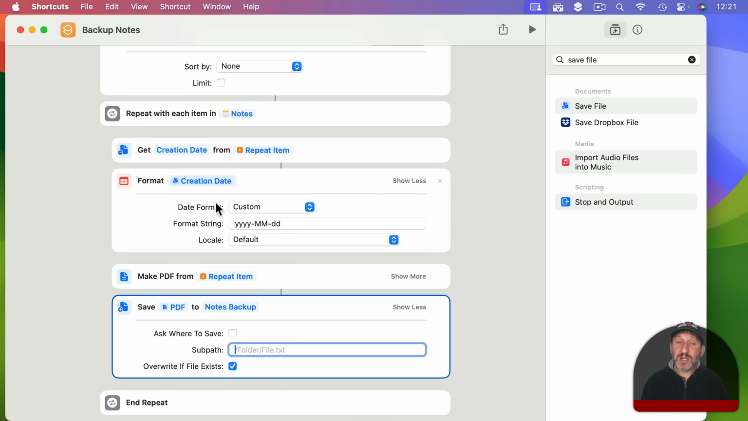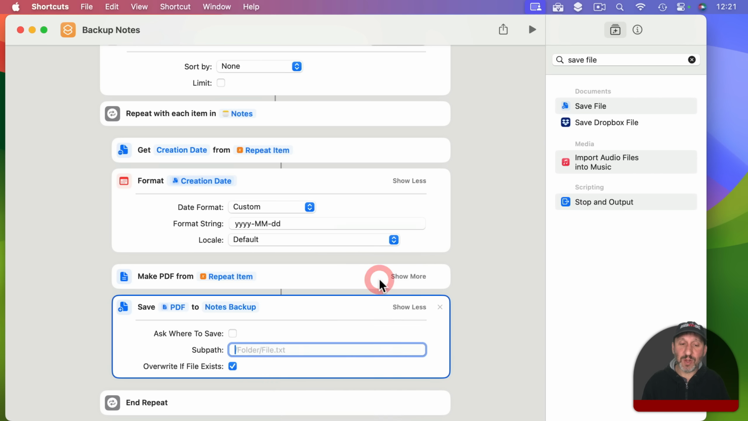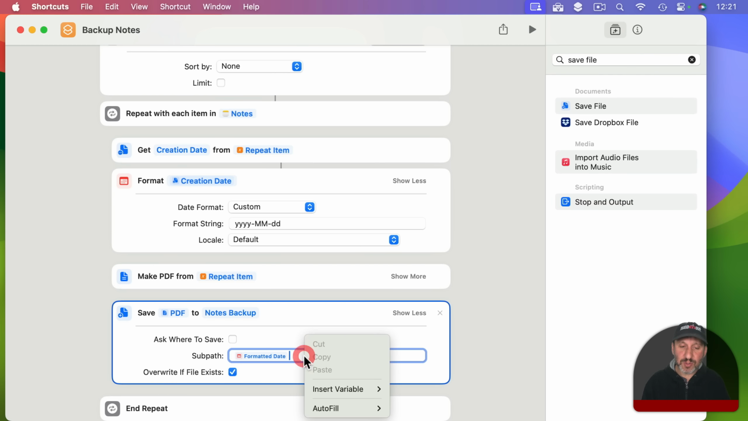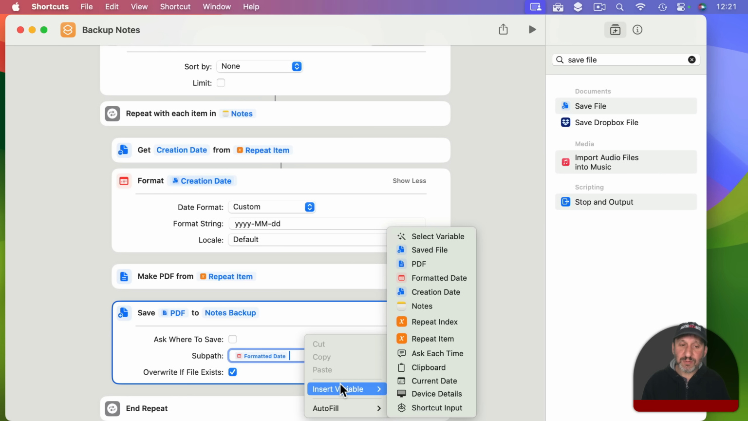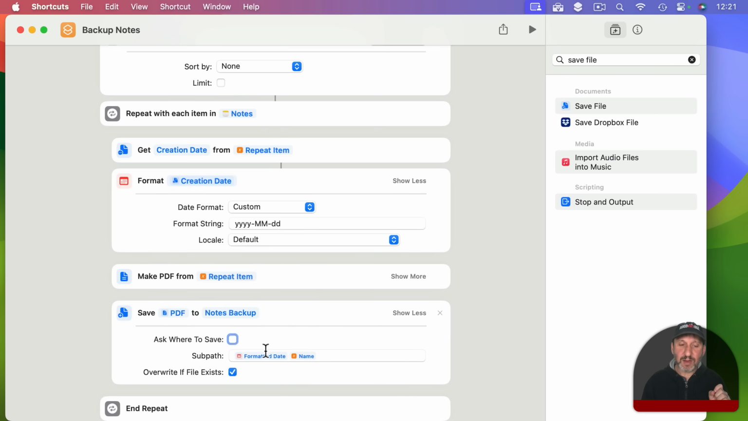So we've gotten the creation date. We want to start with that. So I'm going to control click in here, insert variable, and say I want the formatted date, not the original creation date, but the one that we formatted. Then a space, and then I'm going to control click again and insert variable. And what I want to do is say the repeat item, but it's going to say, well, the repeat item doesn't make sense here, but maybe a part of it does, like the name. So I'm going to select name. And now we've got the subpath, or the name, is going to be formatted date space name of the note.